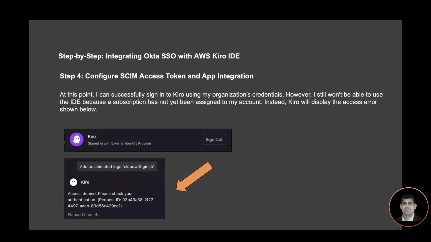Now at this point, I should be able to successfully sign in to Kiro using my organization credential because integration is completed. However, I have not signed up for a team subscription, so I will not be able to use the IDE because the subscription is not assigned to my account. So at this moment, if I try to execute a prompt, then I should receive an access error just like I'm showing on the screen.